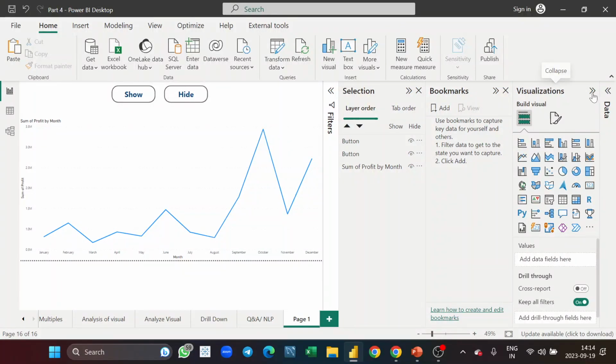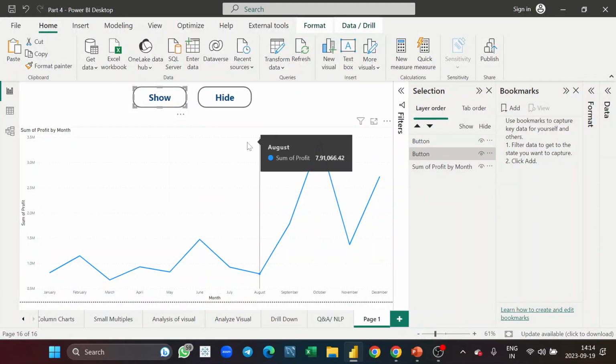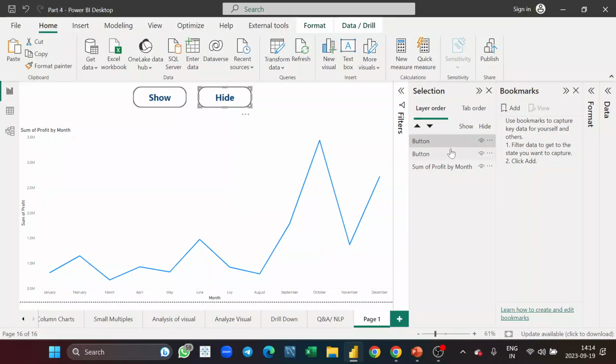Okay. Now our task is that when I click on the show button, the line chart should appear, and when I click on the hide button, the line chart should disappear. So how to do that? Whenever I click on the show button, the line chart should appear. So first, let's rename these buttons. In the selection pane, you can see as soon as I click the button or the shape, it gets highlighted. When I click on the chart, it gets highlighted. Click on the hide, it gets highlighted. So let's rename this. This button is our show button, so I will double click and rename it as show button.